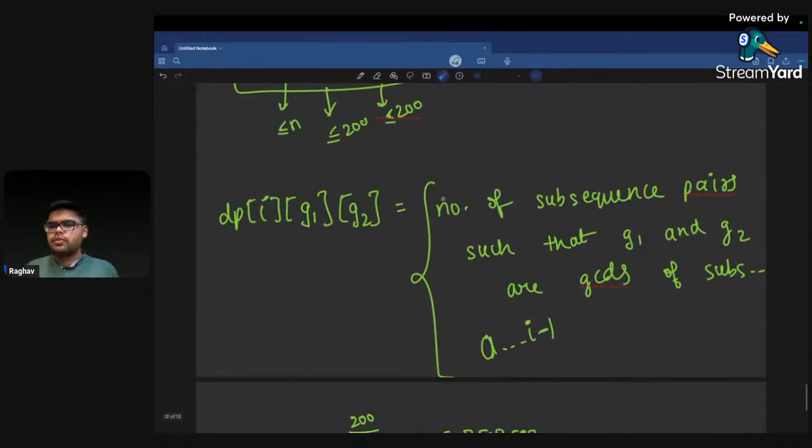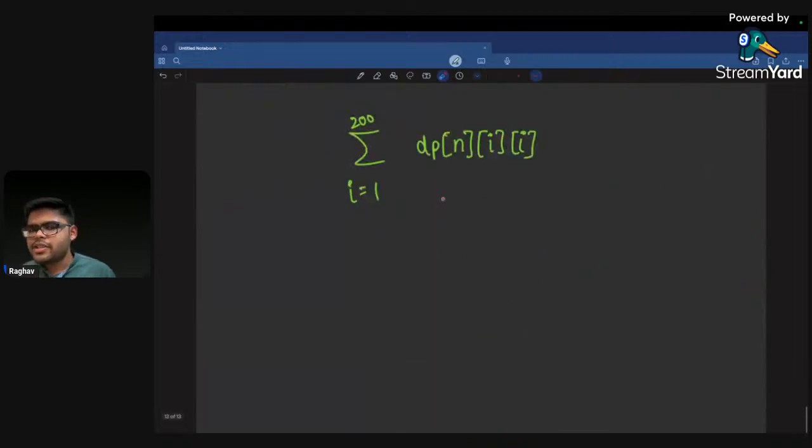Okay, so guys, does it make sense? Are you able to understand what state we will have and how we will make the transitions and the result part as well?